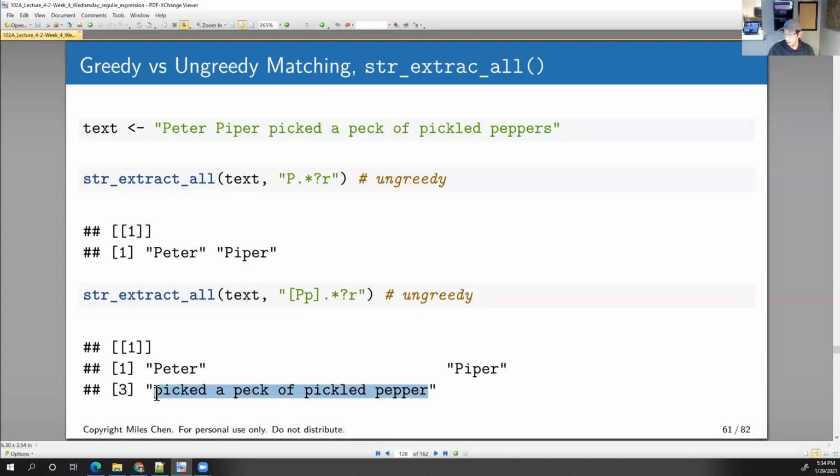And this matches, okay? Because remember, it reads left to right. So it's not smart enough to be like, oh, I could have just ended here and just gotten the PER, because that would have been the shortest P something matches with an R, right?